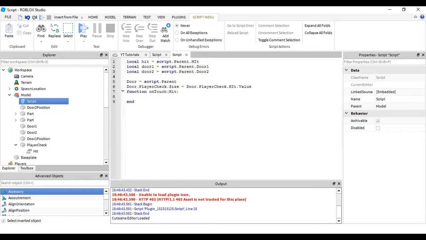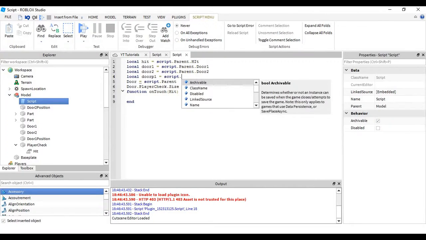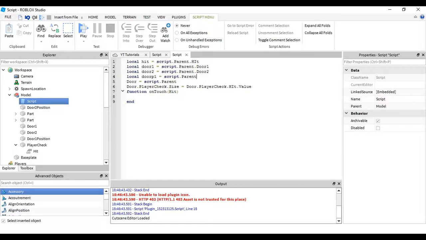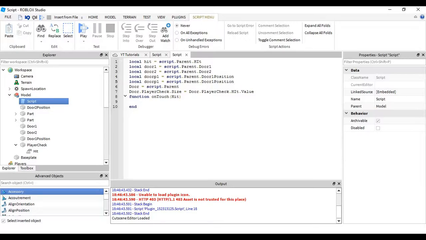So first we must identify the positions. Door P1 equals script dot parent dot door position one. You can just copy that and paste that, and then you can change that to two. And change that to two.